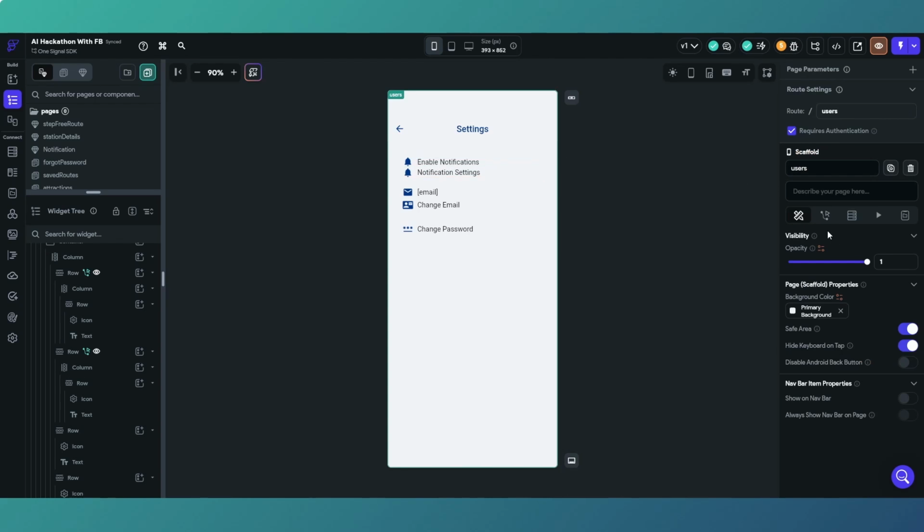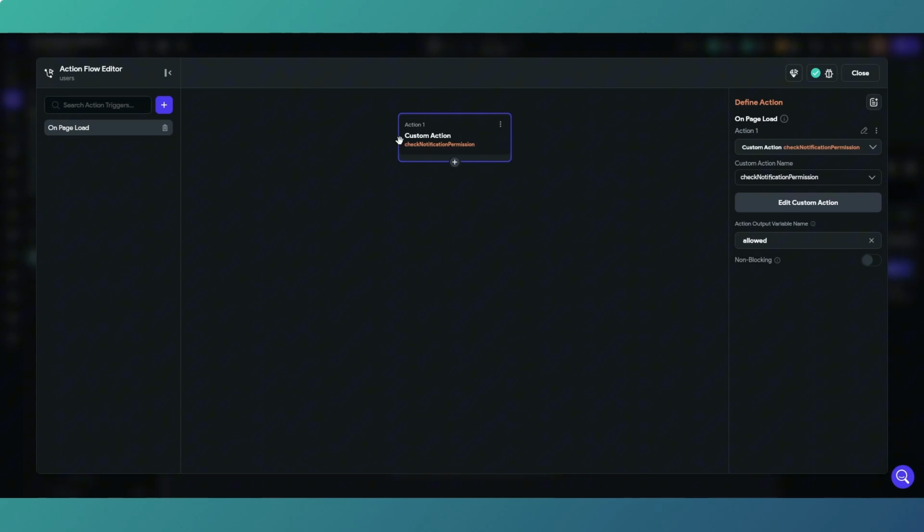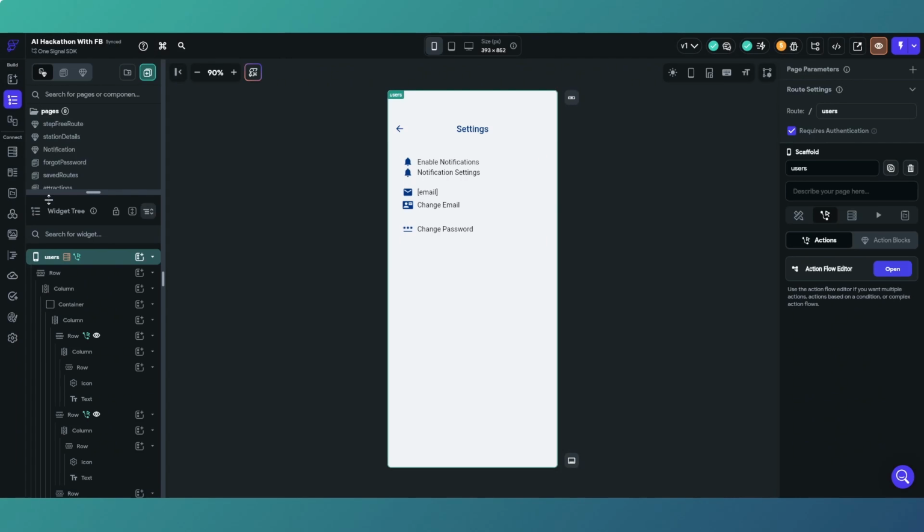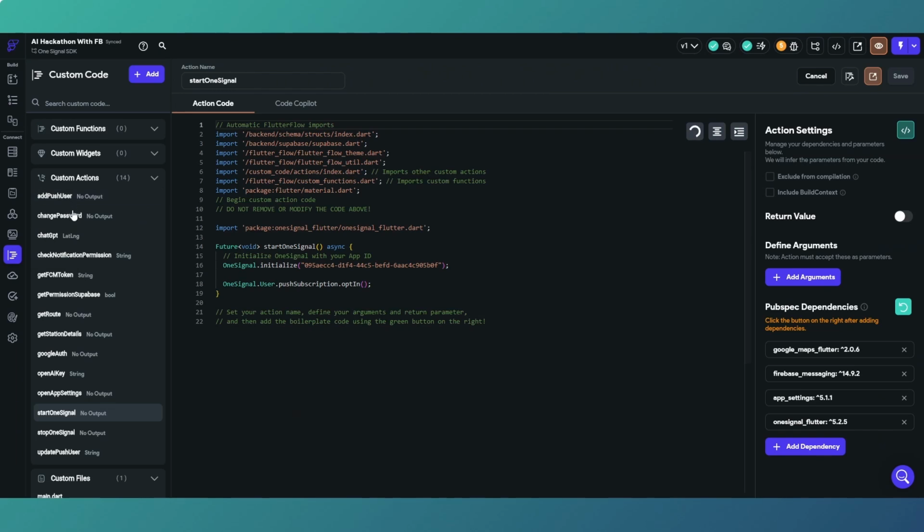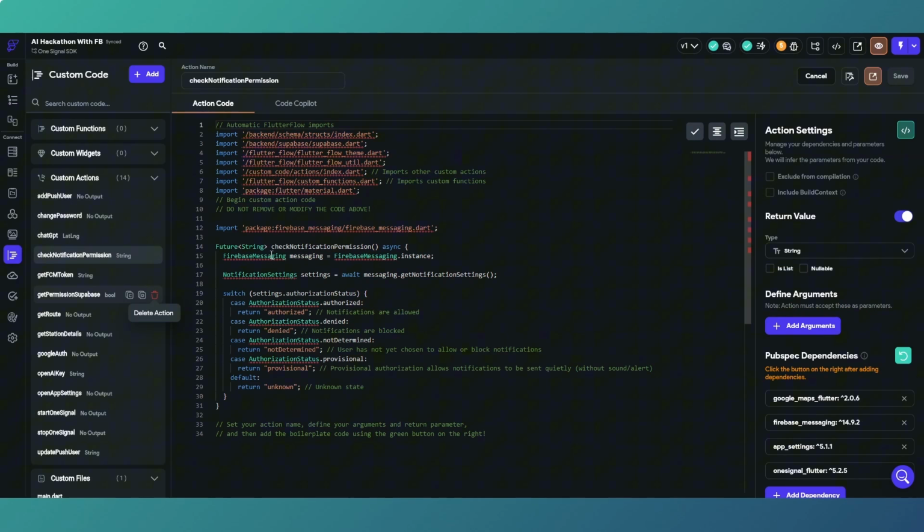And we're doing that via a custom action on page load, which is check notification permissions. What that does is go and check our device to see if we've got notifications enabled, and for that we need the Firebase messaging package. Again, I mentioned this in the previous video, but if you're not watching that, you can't use any package later than 14.9.2 with FlutterFlow. That's because the Firebase core package that FlutterFlow uses is not compatible with anything later than that.